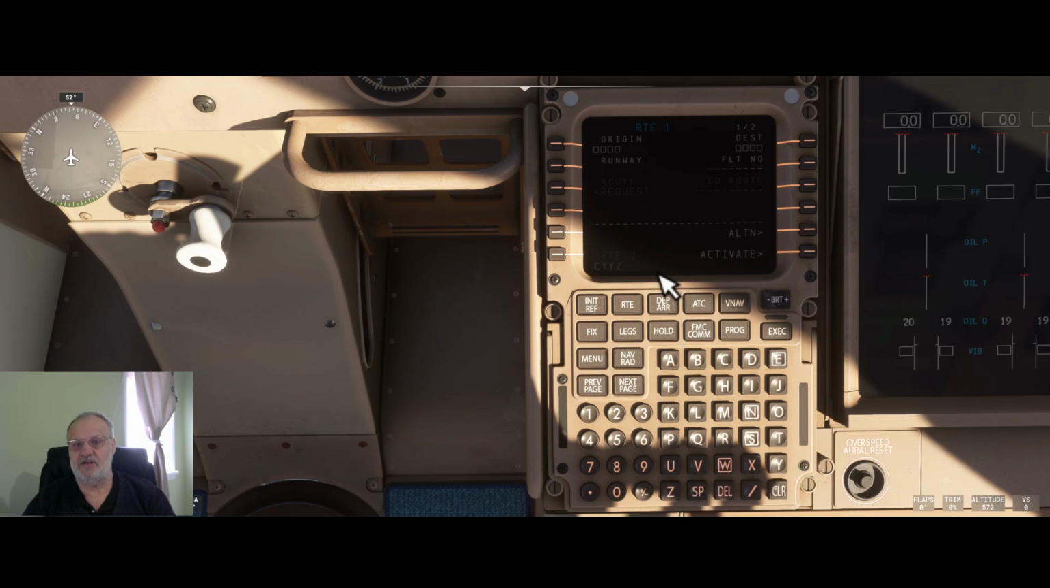CYYZ. For the demonstration, I'm using Toronto Pearson International and Chicago O'Hare, KORD. Put that in. Now you could put your runway in here and all of that stuff. The runway is 33 right. This stuff isn't, from what I understand, necessary, but you can put it in. All right, a flight plan or flight number, that is, I should say.